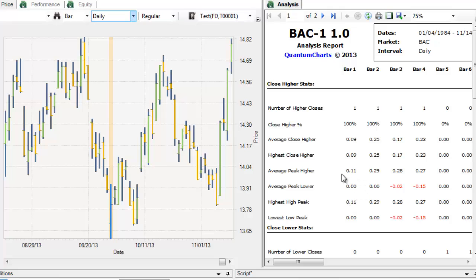If this value was 1 cent, it would mean that the average low of bar 1 was 1 cent less than the close of the setup bar. The lowest low peak means that when bar 1 closed higher than the setup bar, the lowest that it ever went was equal to the close of the setup bar.